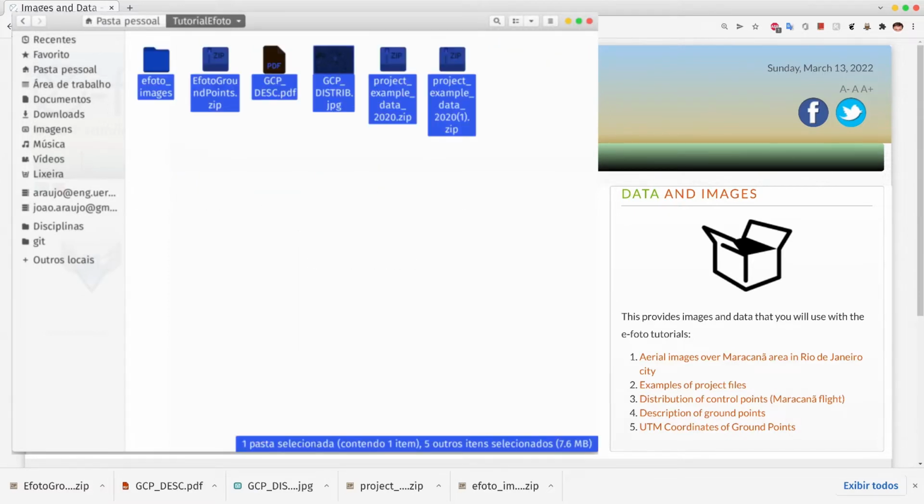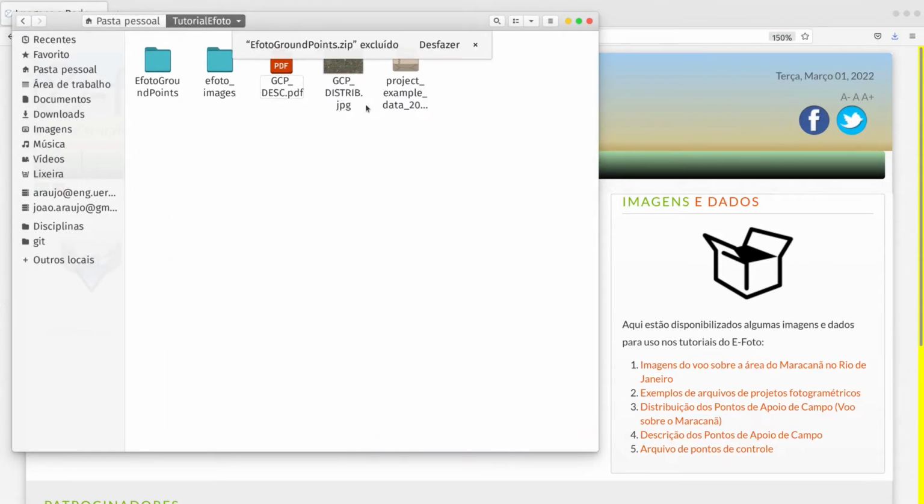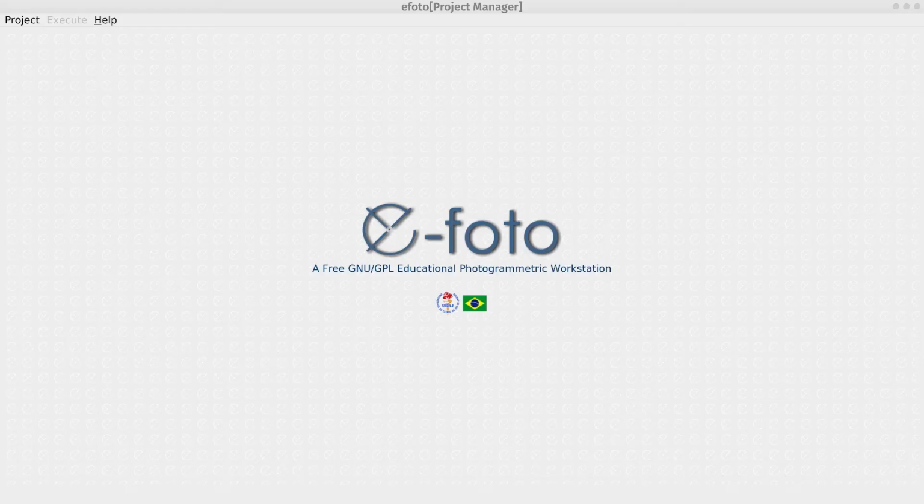We copy all the files and then extract each one of them. After doing so, you can delete the zipped file. Now we have everything we need for our tutorial. Let's open E-Foto and start a new project.